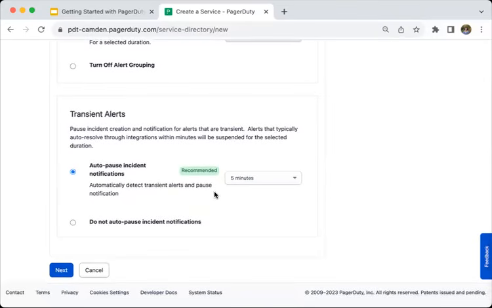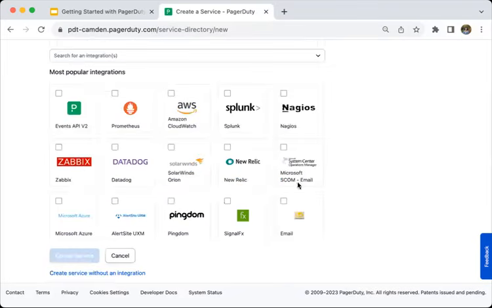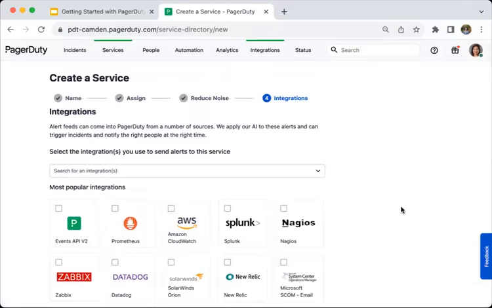We also have transient alerts. If you have flapping alerts, meaning your tool will tell you there's a problem, but often it will auto resolve itself within a certain period of time, you can say, instead of interrupting a responder and alarming them, making them work on something that's going to automatically fix itself, let's go ahead and auto pause those incident notifications for a set period of time. Let's say 5 minutes. I can then choose next. And this gets to our integrations.